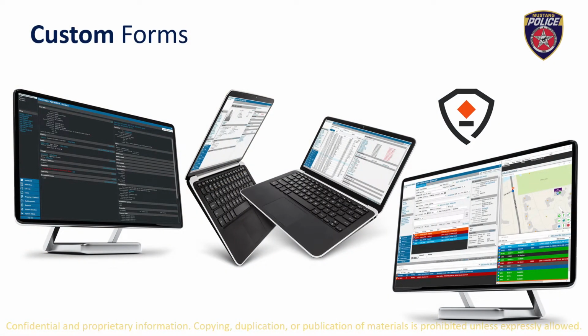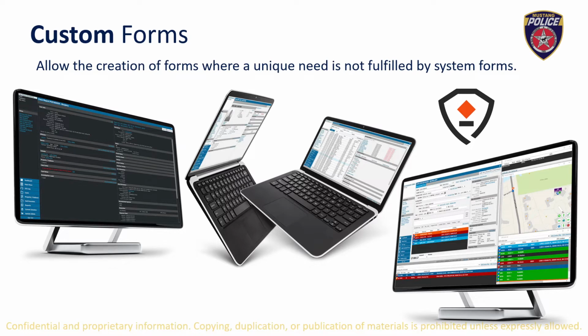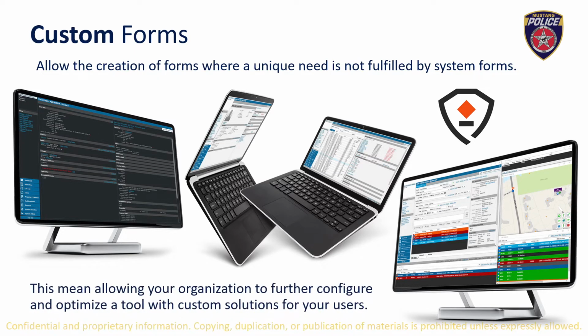Anyway, when you get past that, we'll get to the meat and potatoes of what this is: custom forms. Custom forms allow the creation of any kind of form where a unique need is not fulfilled by a system form. Your system forms are very default. In our case, there's a lot of system forms that we can't use that are not specific enough to meet Oklahoma requirements for one reason or another. I think that applies to everyone.